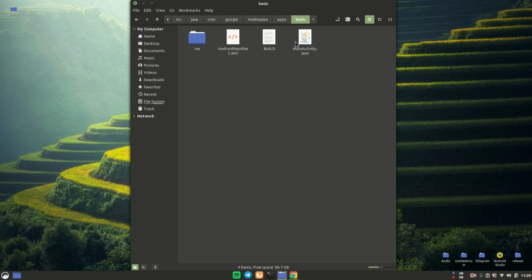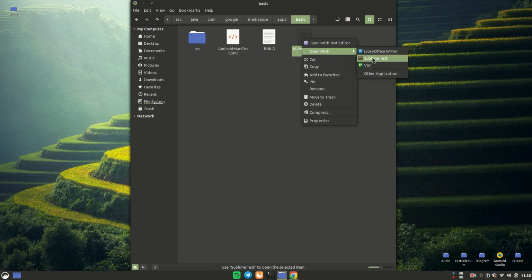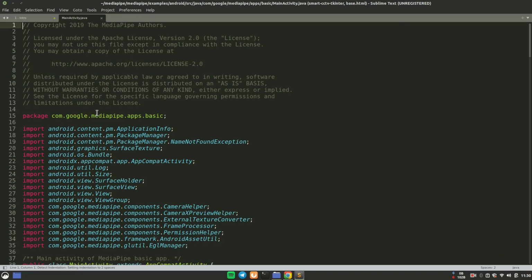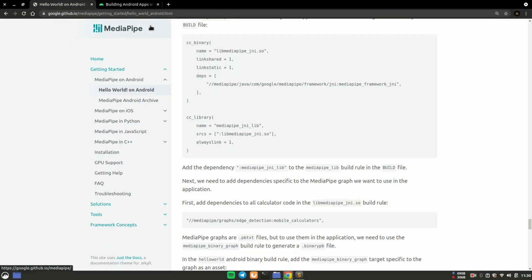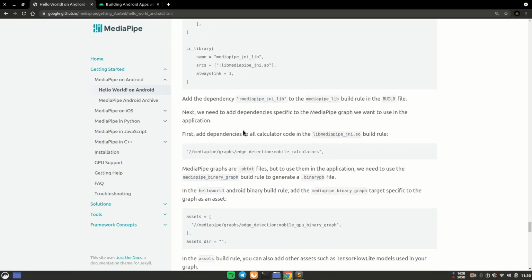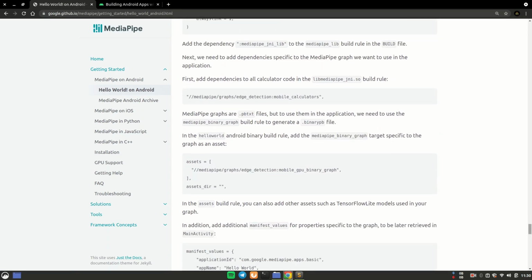This basic app is basically the backbone. You have to use it in case you want to use Mediapipe. It is the backbone of every application. It simply takes in the frame, processes it, gives the output, and shows it on the display. Let us have a look at what is going on inside. In case you want a detailed explanation, there is already a page in the official Mediapipe documentation. I will leave it in the description. You can go through it.